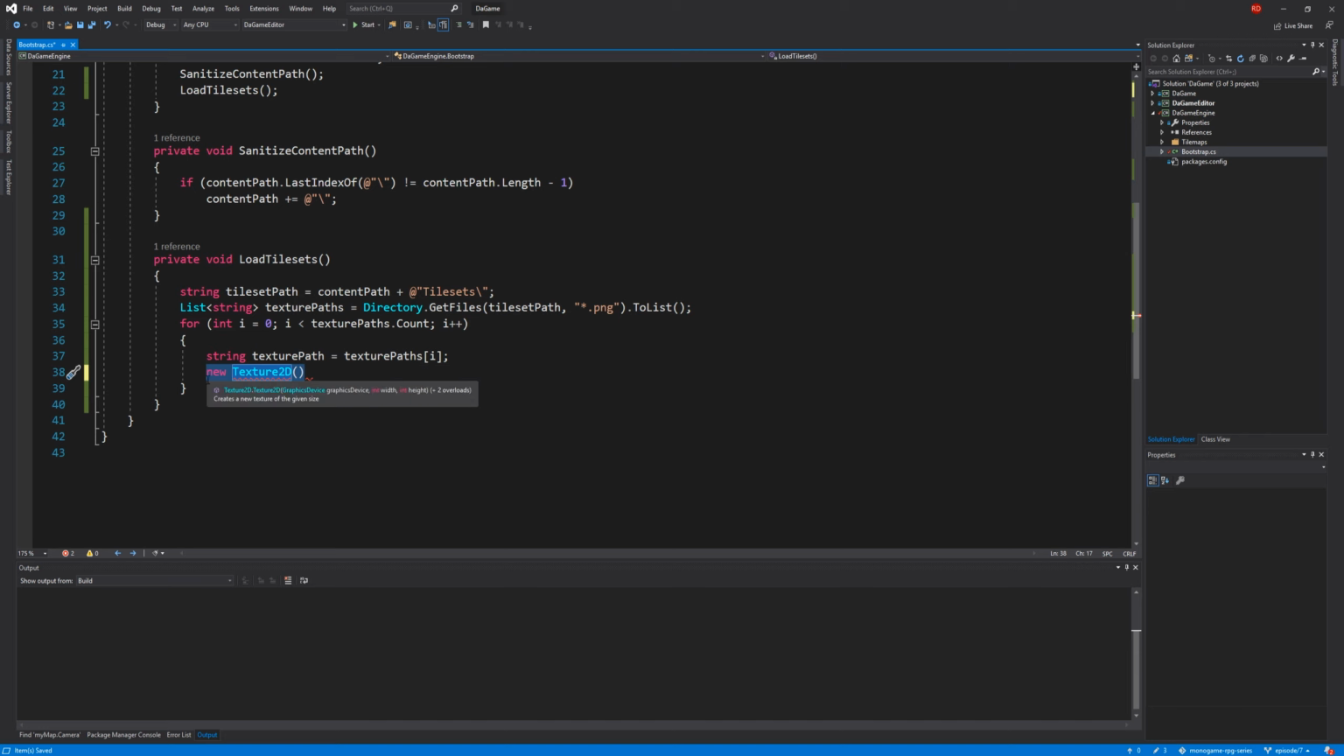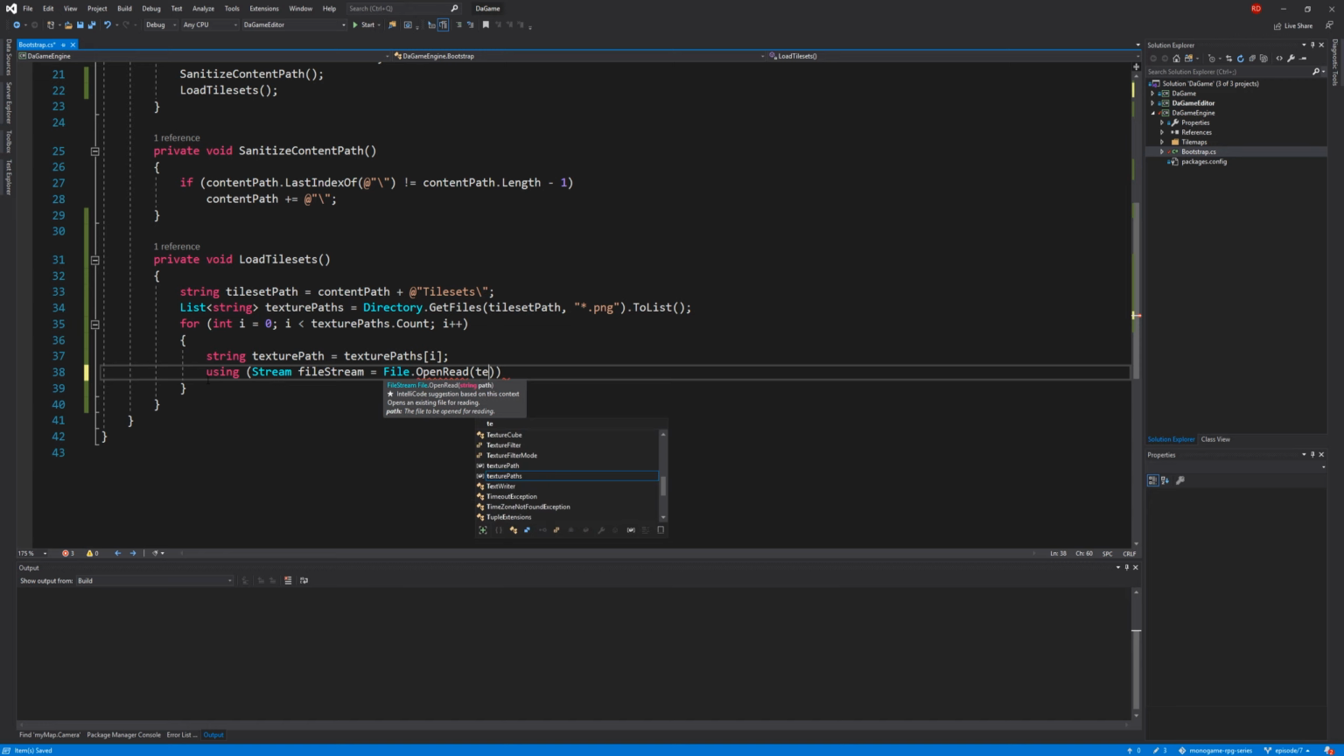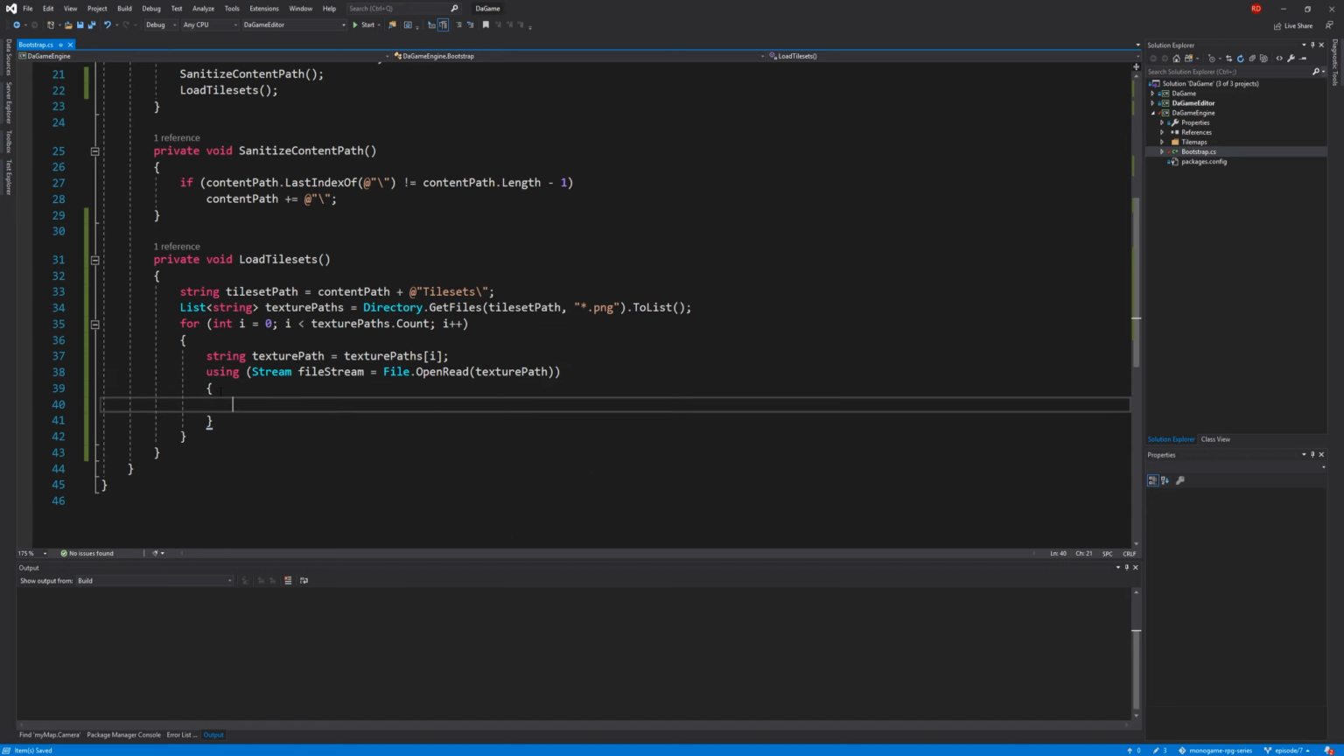So to do this, all we need to do is type using, okay, stream, we'll just call this file stream, equals File.OpenRead(texturePath). Okay, and then we just get our texture using that stream, using Texture2D.FromStream. Okay, so we'll store that in a texture in a minute, but to do that, we might as well just create the tileset instance as well.